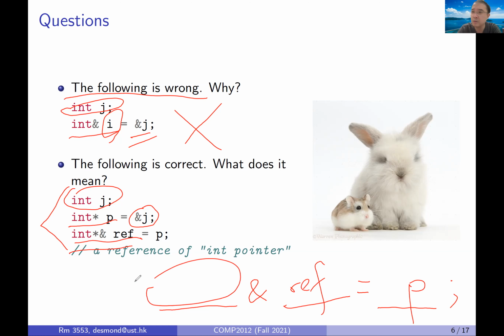Then what should we put here? Check: what's the type of p? The whole thing. int star. So what should we put here, everyone? int star. Then you see something scary: int star and ref. Yeah, it looks scary. But who cares? It's fun. Do you know what I'm saying, everyone? Yes? Okay, let me check whether you really understand this concept.